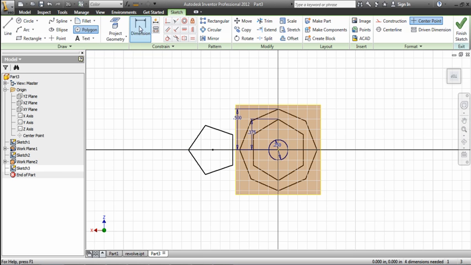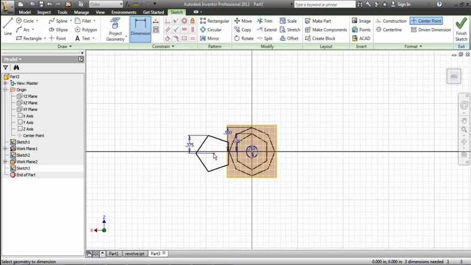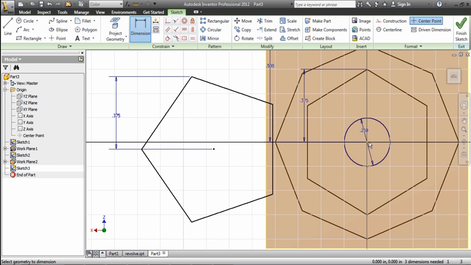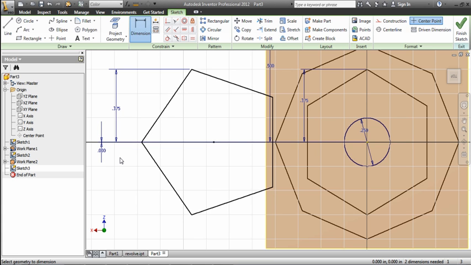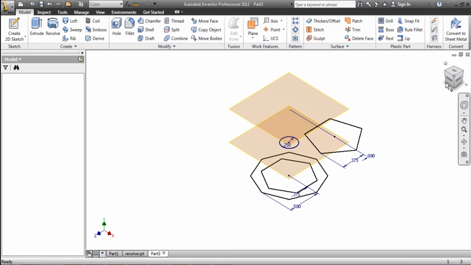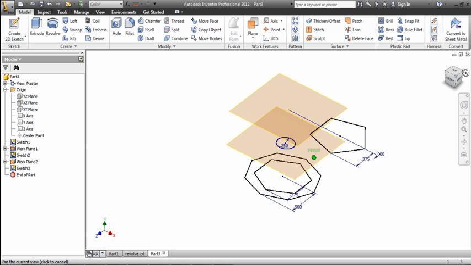Okay? I'm going to dimension from the middle of the polygon to the edge, and I'm going to make this 0.375. And I'm also going to ensure that the middle of my polygon is in line with this middle origin point. So I'm going to bring my dimensioning out here, and I'm going to make this 0 so that it's in line with the origin. So I'm going to go ahead and hit Finish Sketch. Okay. Now we've got three sketches.